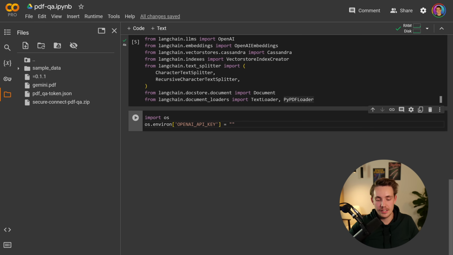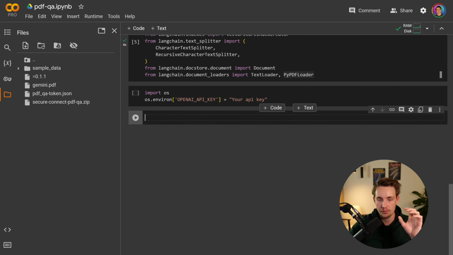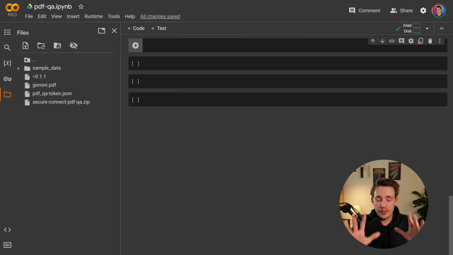And then we're going to set that equal to your API key. I'm just going to paste my OpenAI key in here so you guys can't see it, but this is all you need to do. Just go to OpenAI's website, go inside the API keys, copy and paste it in here, and run this block of code. So now we have our OpenAI key pasted in here. I've run that block of code.